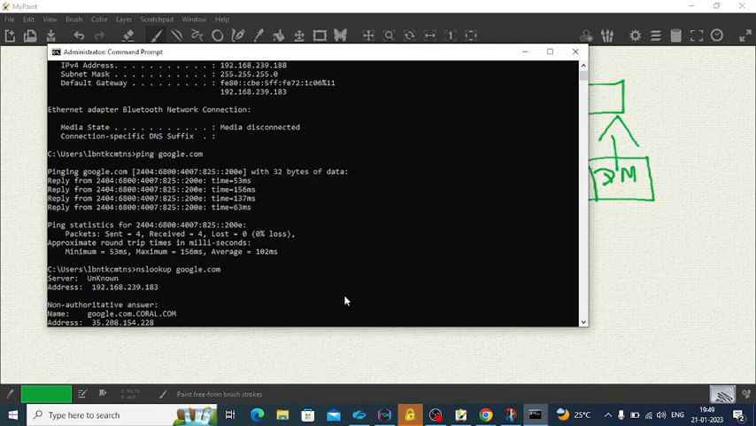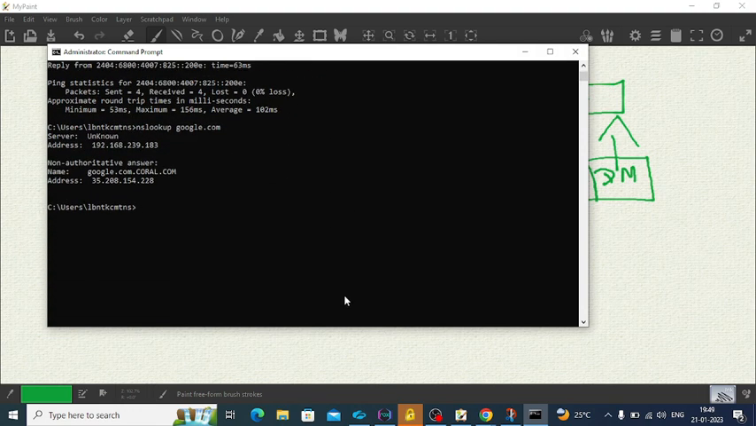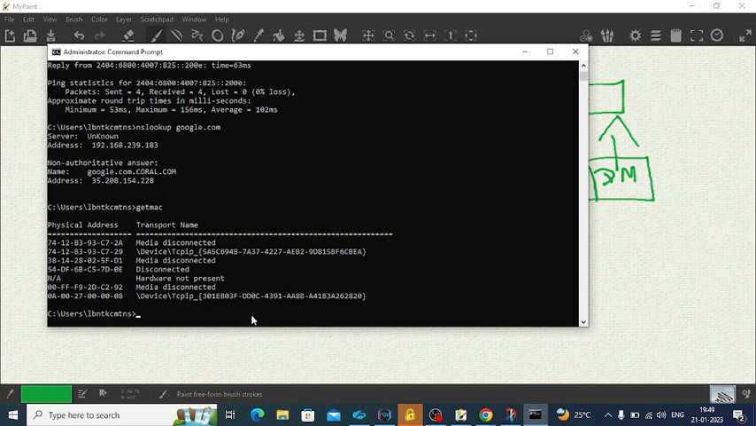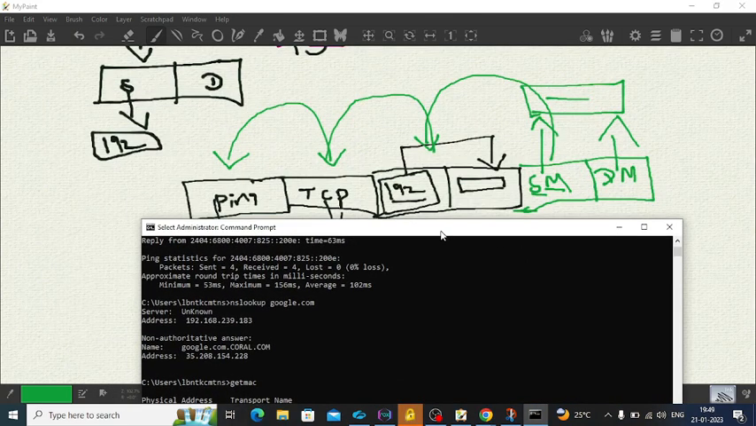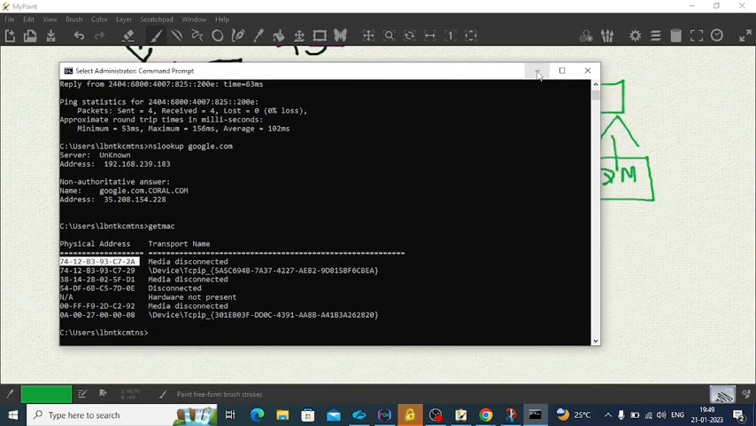Okay, getmac is a command. I'll type it. It shows my physical media address. It's my physical address. Getmac, it's my physical address. It's disconnected because I will connect with the Wi-Fi, right? So it's a LAN cable. So it's a physical layer. Okay, physical layer. It's the MAC address of my PC.